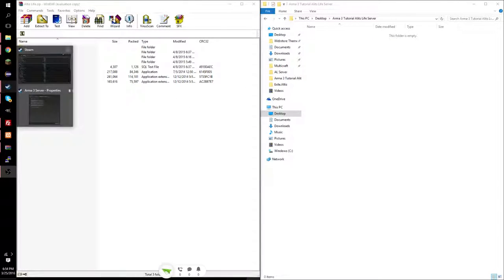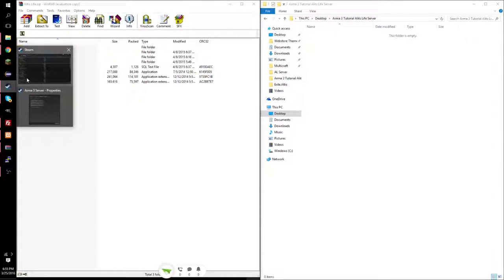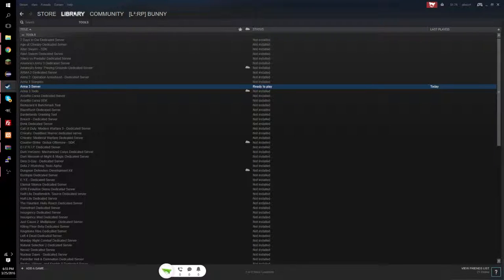So the first thing you want to do is make a folder on your desktop. I named mine Arma 3 Tutorial Altis Life Server. You can name it whatever you want, I don't really care. So then you want to go to Steam, go to Library, Tools, and download Arma 3 Server.